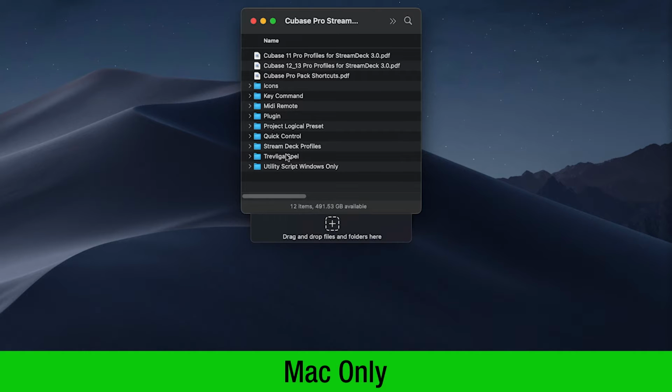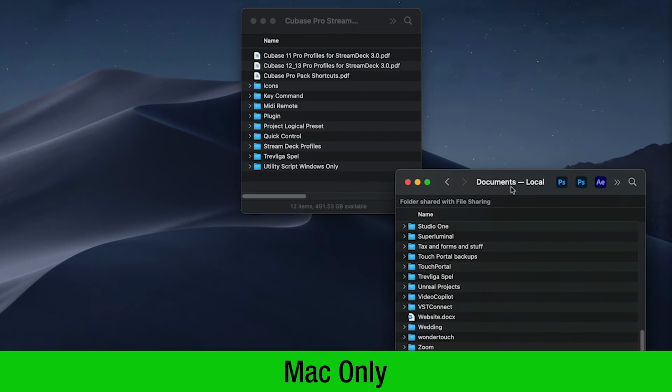Now the next thing we want to do is we've got some graphics we want to copy over into a specific location. So we're going to bring up our Documents folder here. So this is just your local documents. And we will click and drag the Trevliga Spel folder into our documents. You see I already have it here.